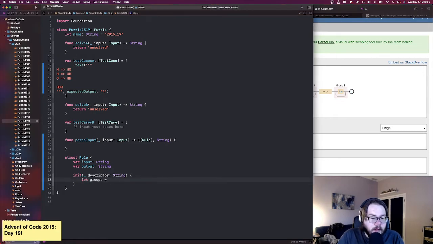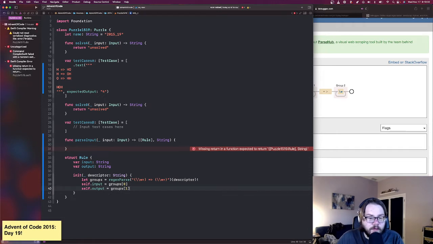Let groups equal regex parse descriptor. I need to double escape these backslashes. Okay. Now self.input equals groups 0. I'm going to go ahead and unwrap that because groups is going to be optional. Self.output equals groups 1. Okay, so that's our rule. Yeah, missing return function.